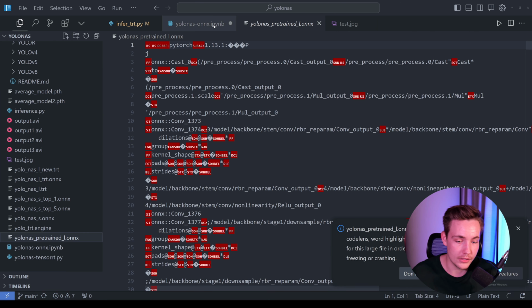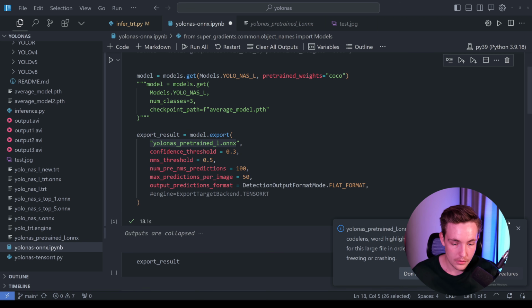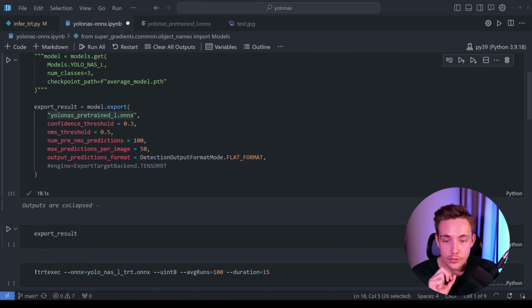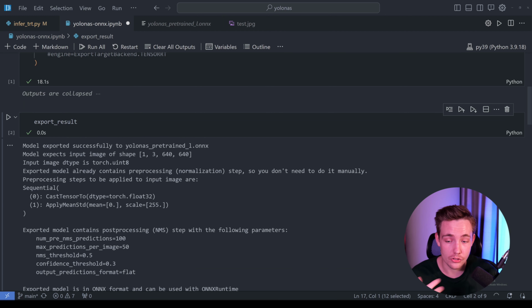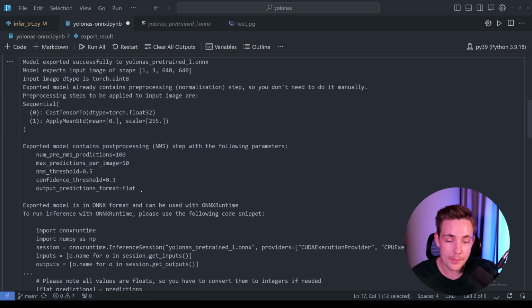Let's go back into our notebook. There we go. We have these export results being returned. Let's take a look at them, where we actually get a lot of information on how to use the model, the input shape, and so on. Here we can see that the input image type is unsigned integer 8, so this is actually a quantized model. Here we have a batch size of 1 and 3 channels for our RGB image, and then we have a 640 by 640 image. Then we can also go down and see these parameters that we set up when we initialized the model.